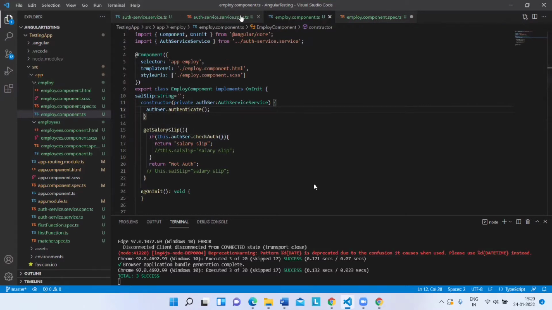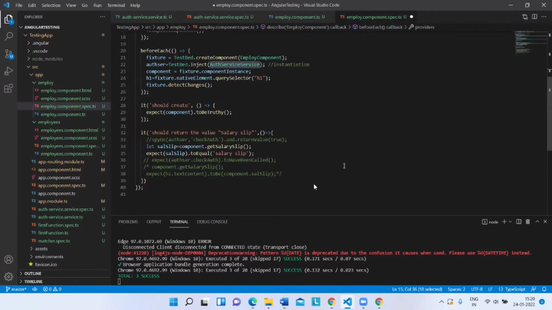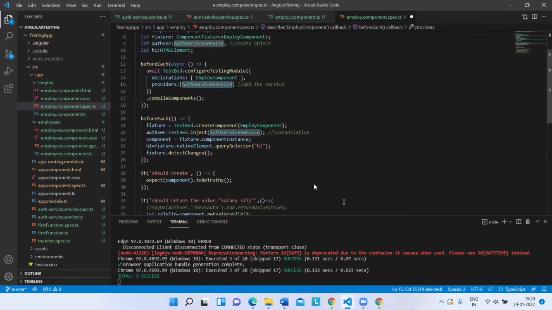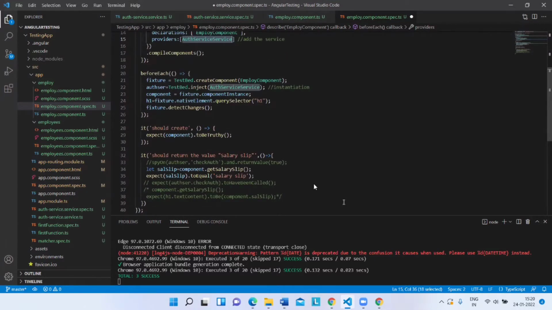For that purpose, we are using a concept called a spy. So what we are doing is we are spying on it. Angular has a feature which is called a spy. So what is the spy doing? Whenever you try to invoke getSalarySlip, it also goes and checks. Spy means it is trying to check, just like a detective.